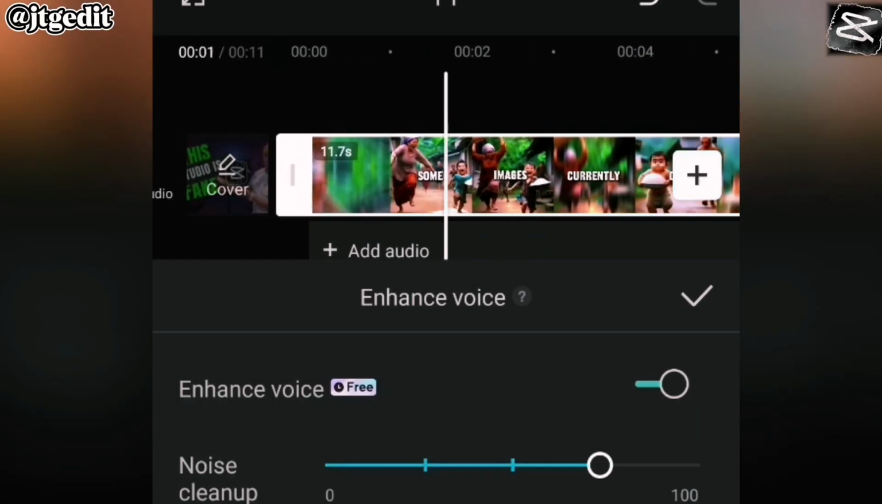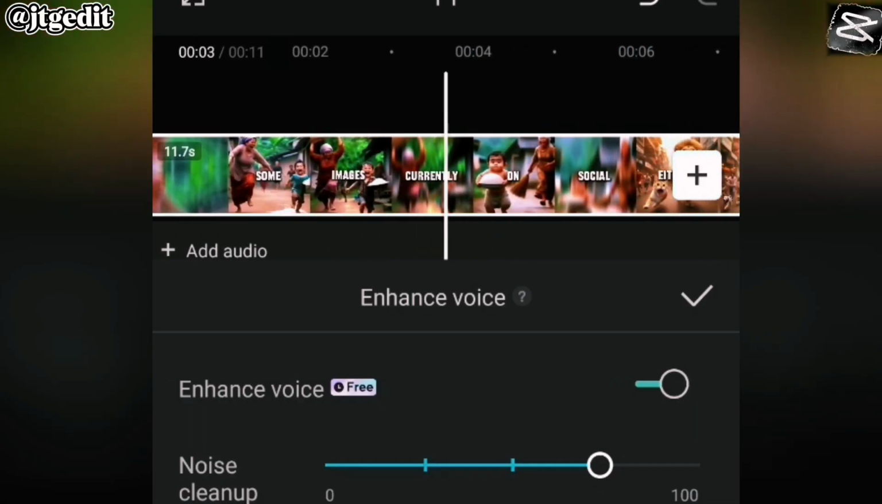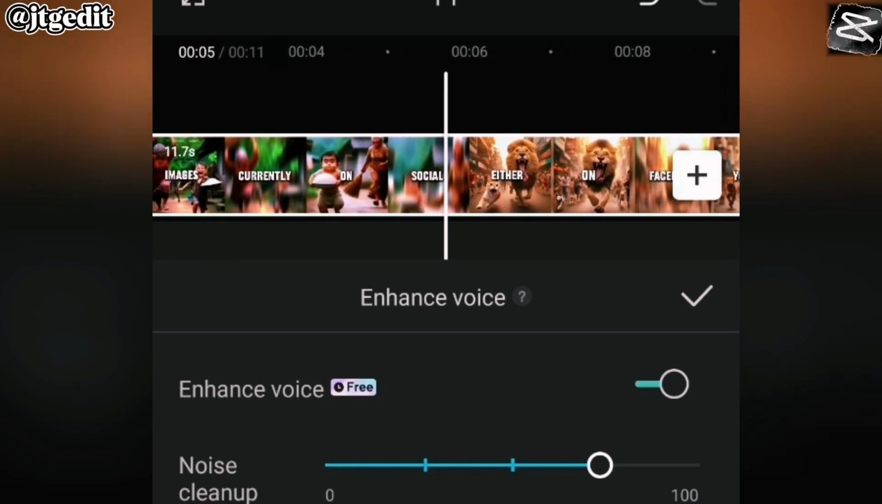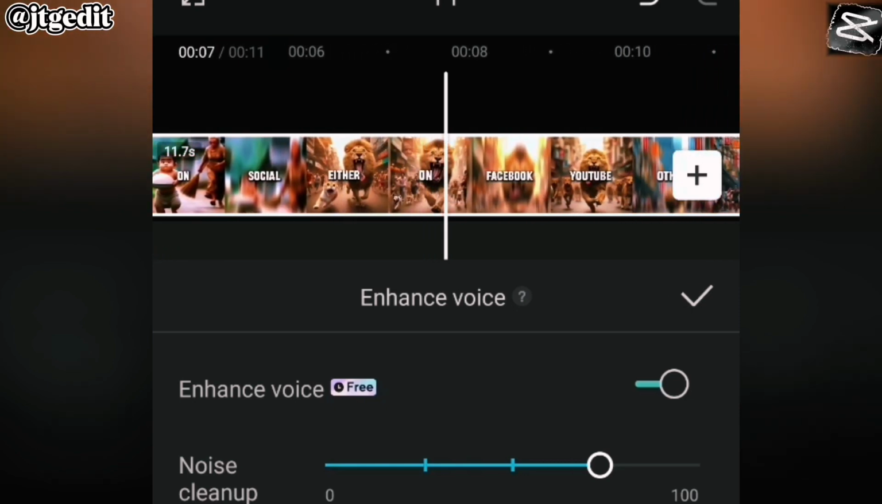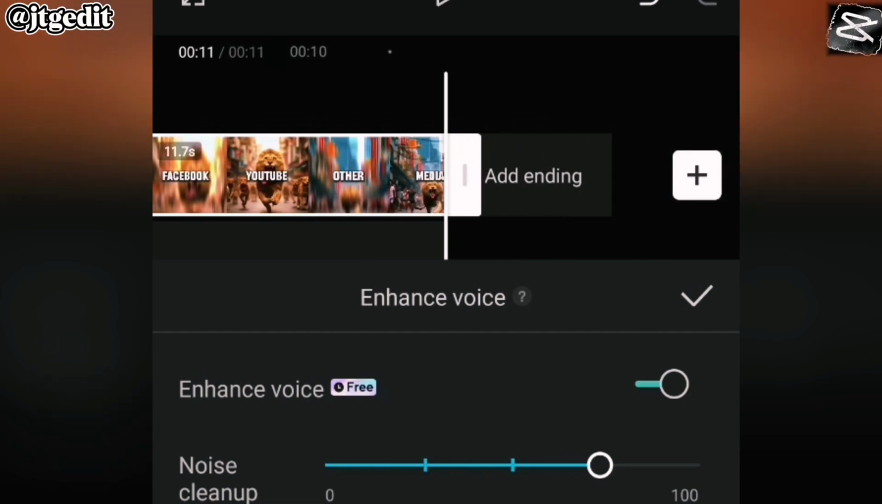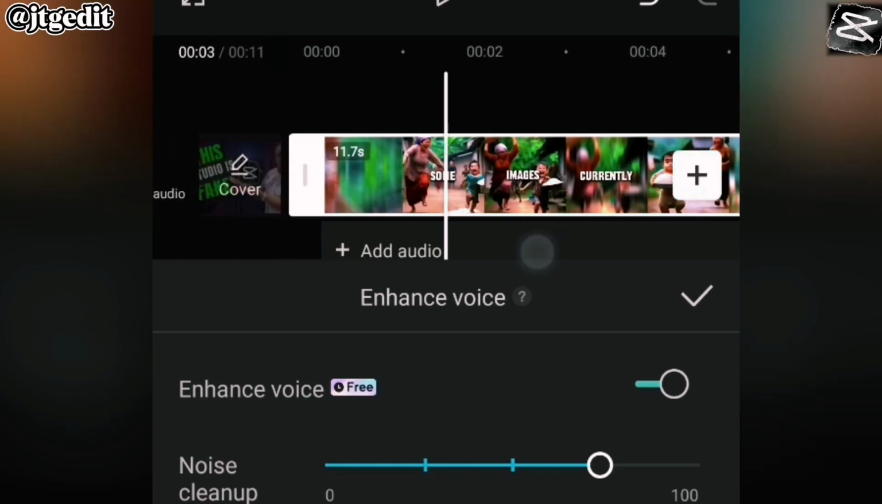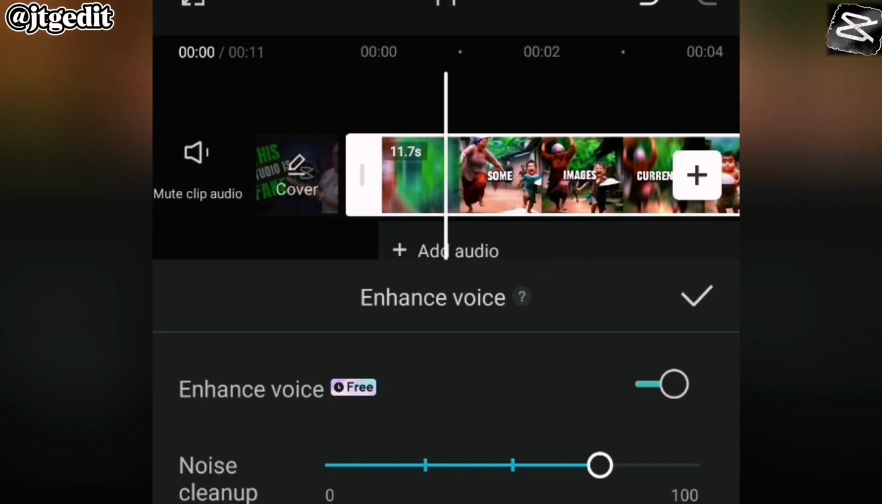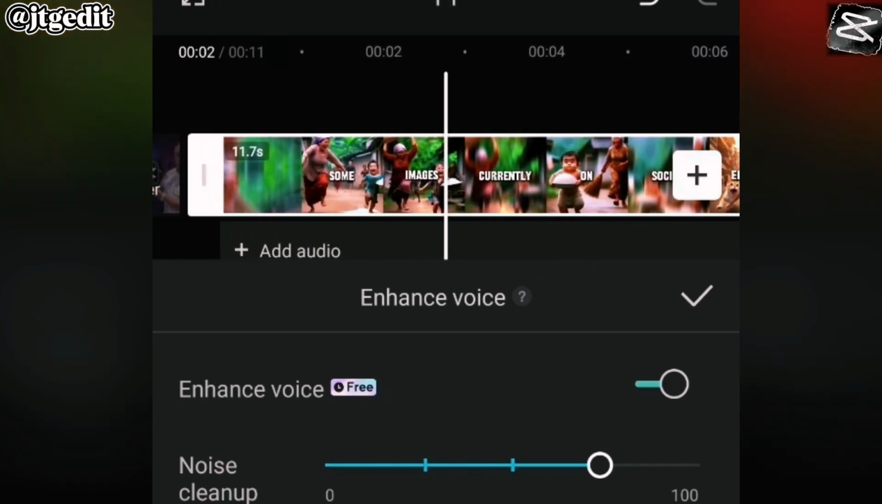This is some of the images that is currently trending on almost every social media app, either on TikTok, on Facebook, on YouTube, and so many other social media apps. So you can see how this sound looks like. So the next thing we're going to do is try the other effect to see how those ones also sound like.